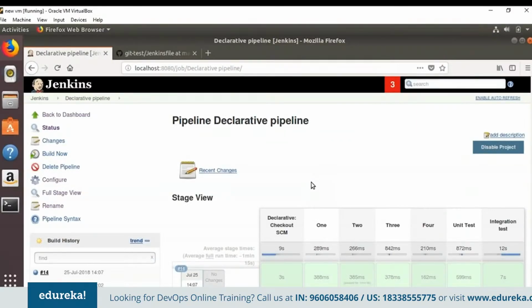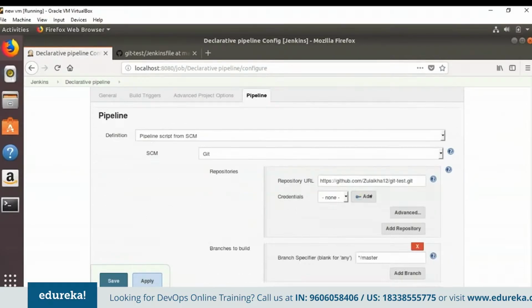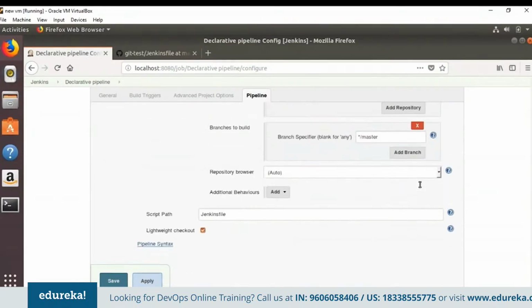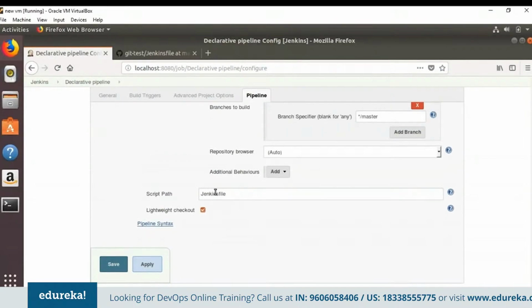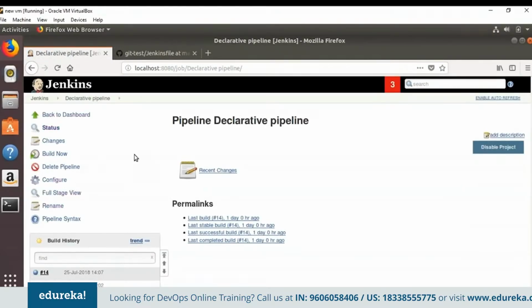Alright guys, so I've defined a project called Declarative Pipeline, and let's look at the configuration of this project. On scrolling down to the pipeline section, you can see that within the definition, I've chosen pipeline script from source control management, because this is a declarative pipeline. I've chosen Git as my source control management, then I've entered the repository URL as well. And within the script path is the name of the file which contains my entire source code. Now let's click on apply and save, and let's start executing this pipeline.